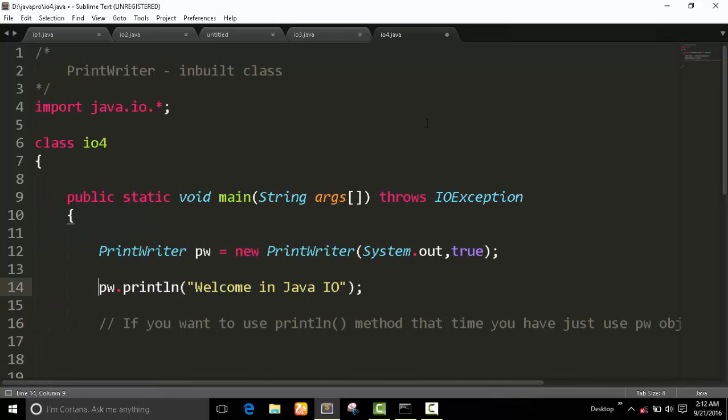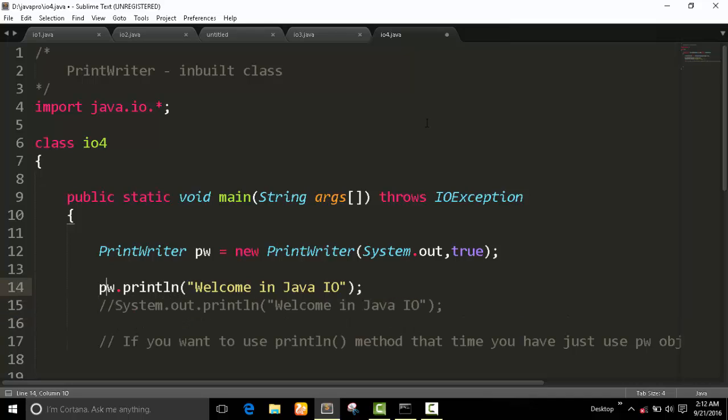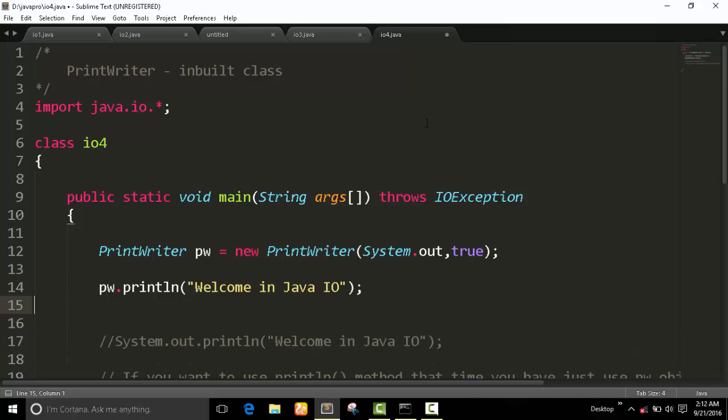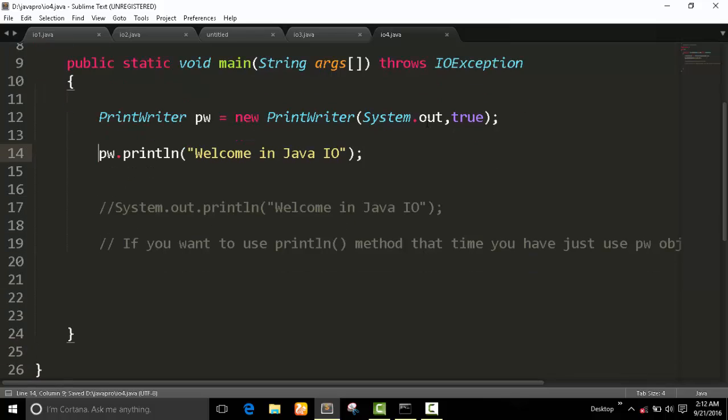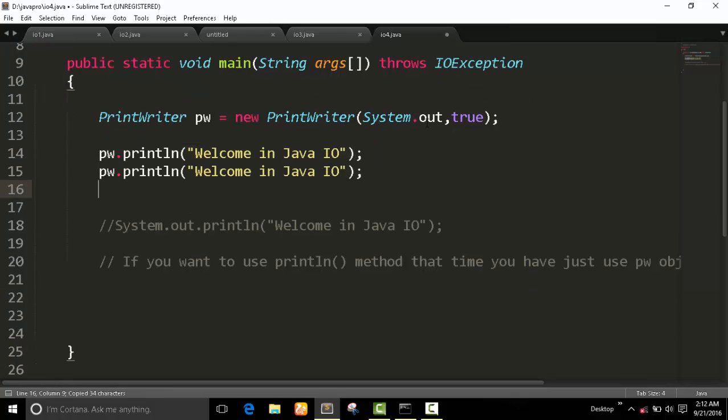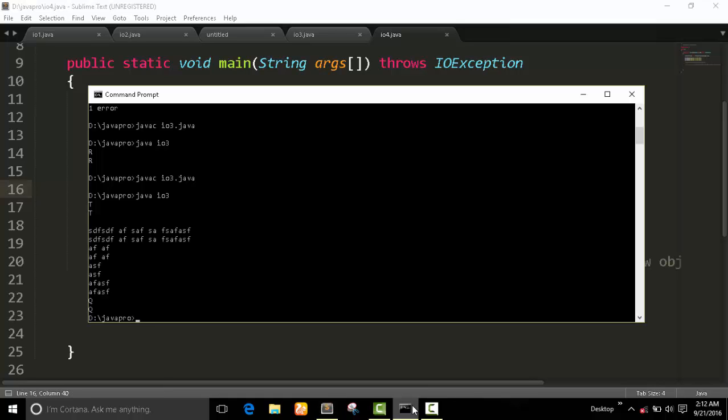So it's a very simple concept. Otherwise we have to write system.out on every line. So it's a very easy concept for all programs. If I do any programming, there must be a green error. There is a simple example on PrintWriter. Let's check.